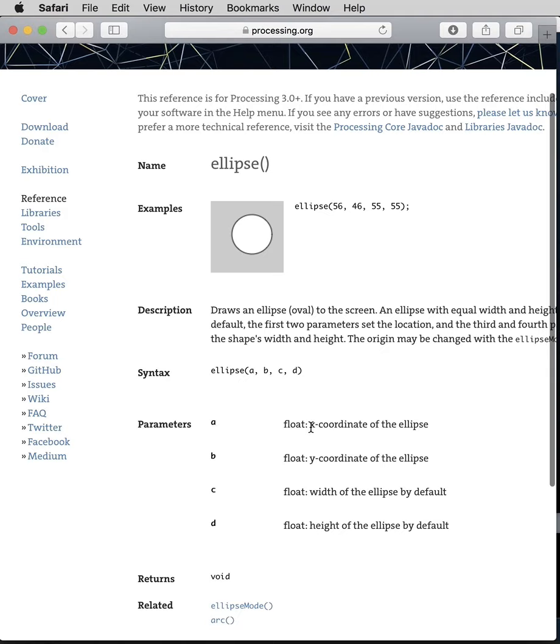A, the data type is a float, meaning it's a floating point decimal number. So it can be a number with a decimal. It doesn't have to. And it's looking for the x coordinate of the ellipse, and that's on a Cartesian grid, which I'll talk about in a second, and the y coordinate of the grid. So x is across, y is down. And then C, it's looking for the width of the ellipse and the height of the ellipse. So if I want a circle, both those numbers would be the same.